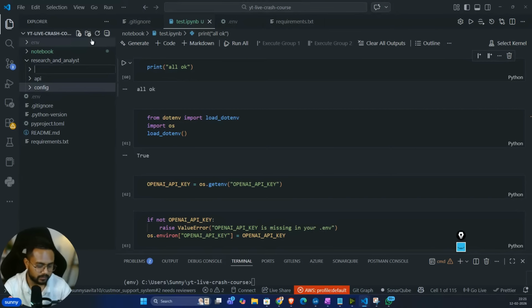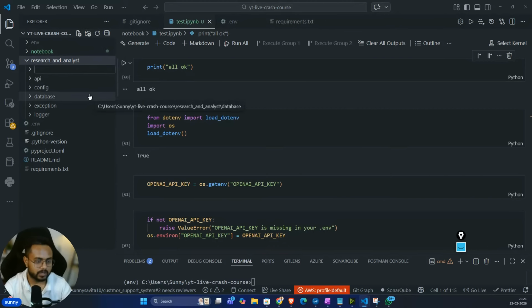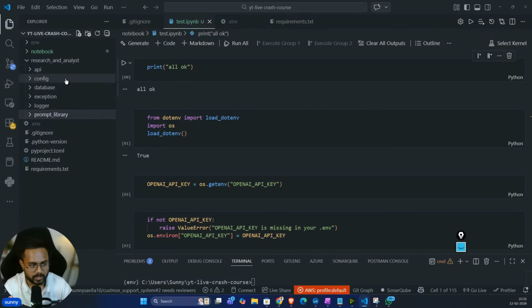Then if I'm going to configure any database, that will be over here. Then I can define my exceptions, and then I can define my logger over here. Logger-wise, guys, I will focus on structlog. I'll show you how it works. Then, guys, I'll define my prompt configuration. Here I'm going to create my prompt library. So: API, config, database, exception, logger, prompt library.